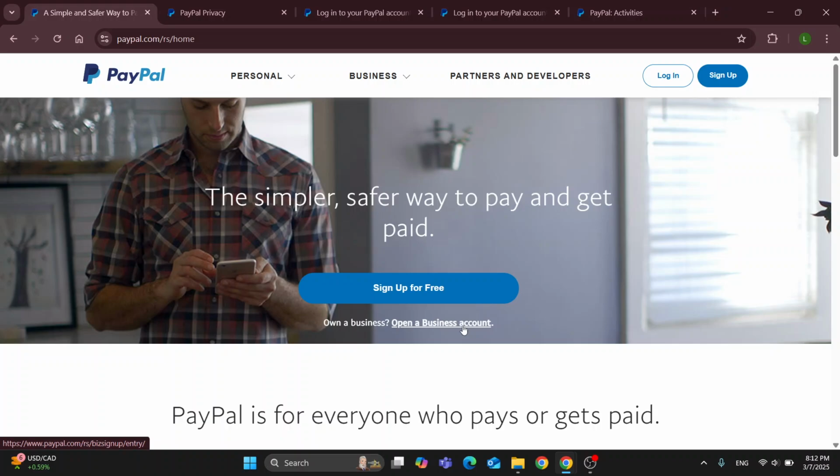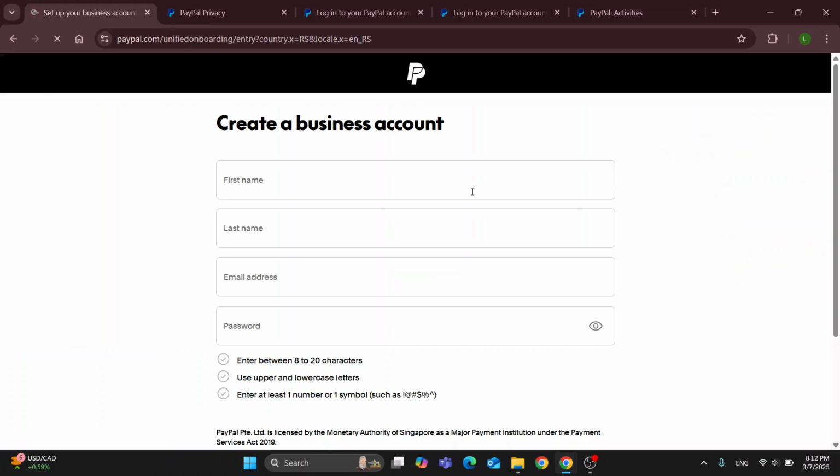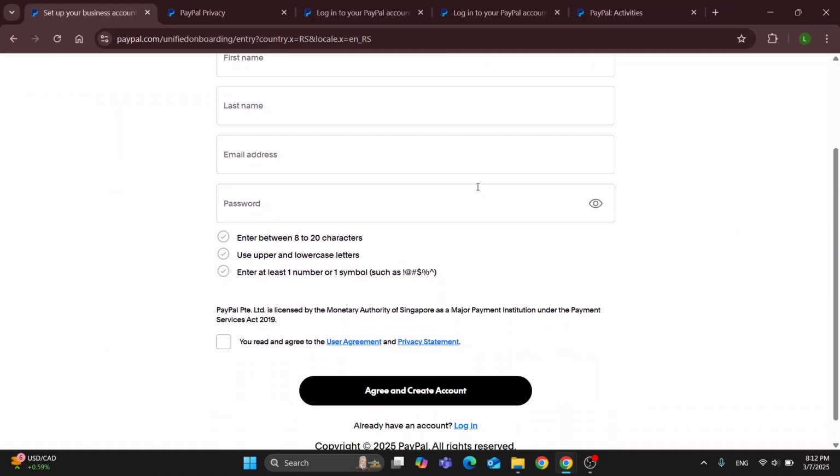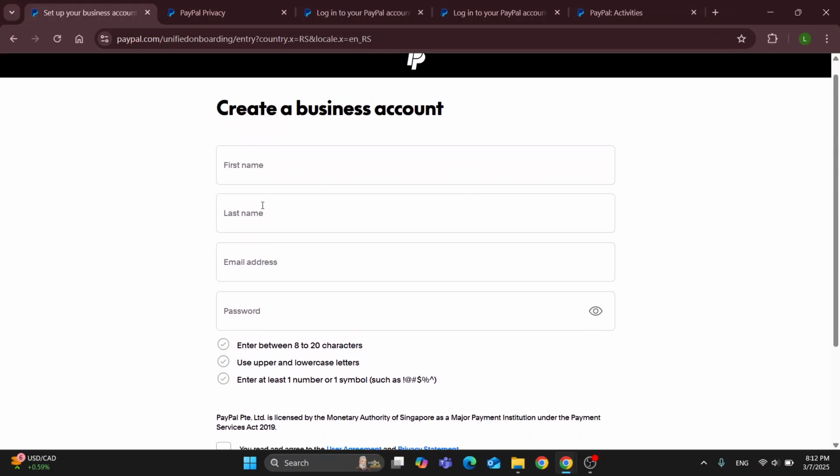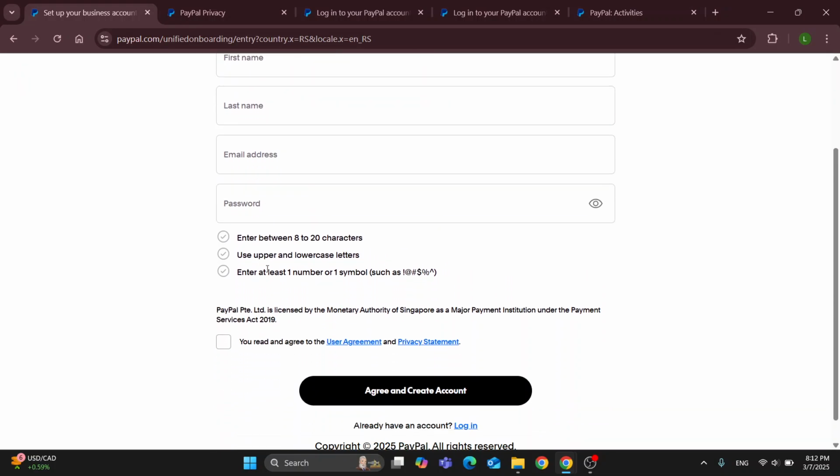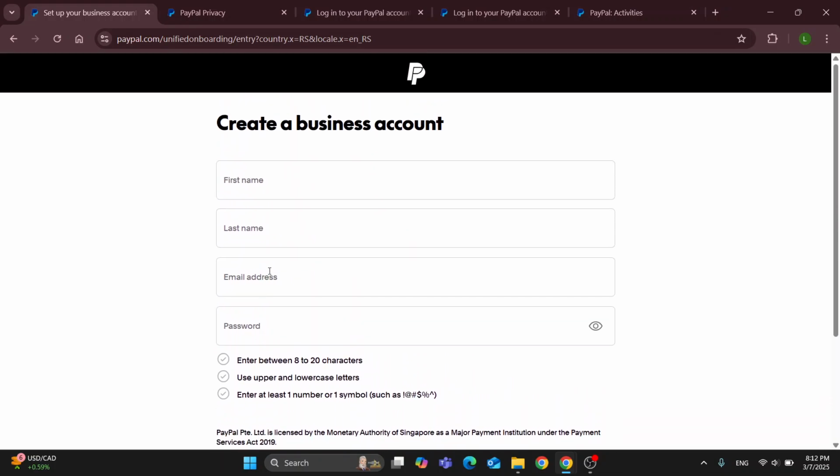So if you already created a personal account, what you can do is open up a business account. By clicking open a business account, it's going to take you to a new page where you can get started providing all your info, such as your first name, last name, the email address you want to use, and so on, that you can use for logging into your account. It has to be a different email address from your personal account.